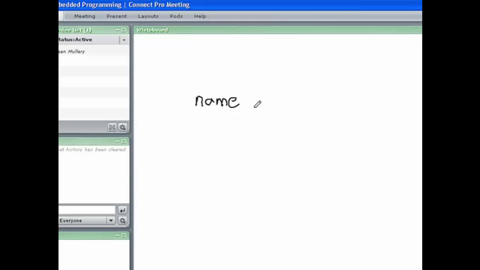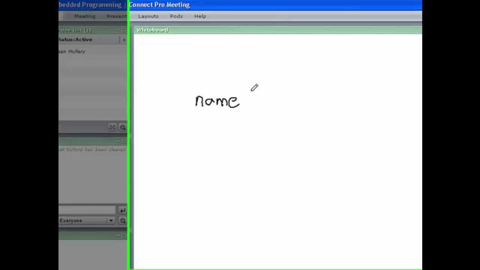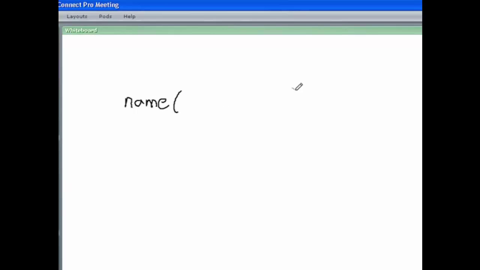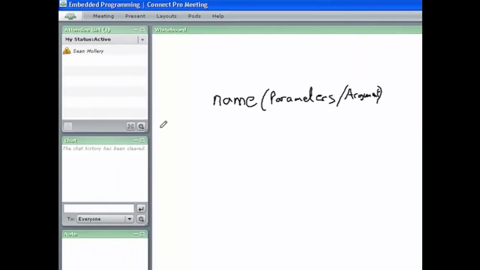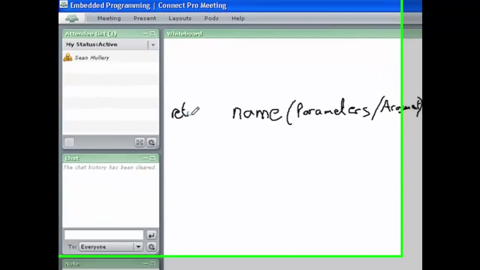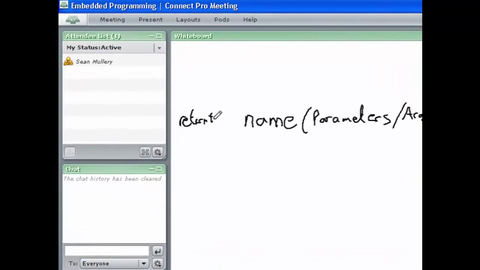So the name of the function. We must send it the parameters. Now these go under a few different names. Parameters is one of them, and they're sometimes called arguments. There's the return type. So the return type must go here.